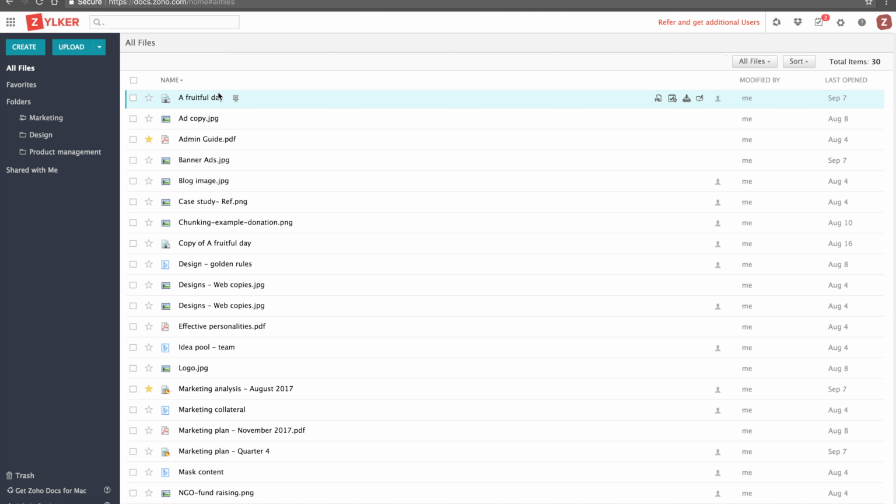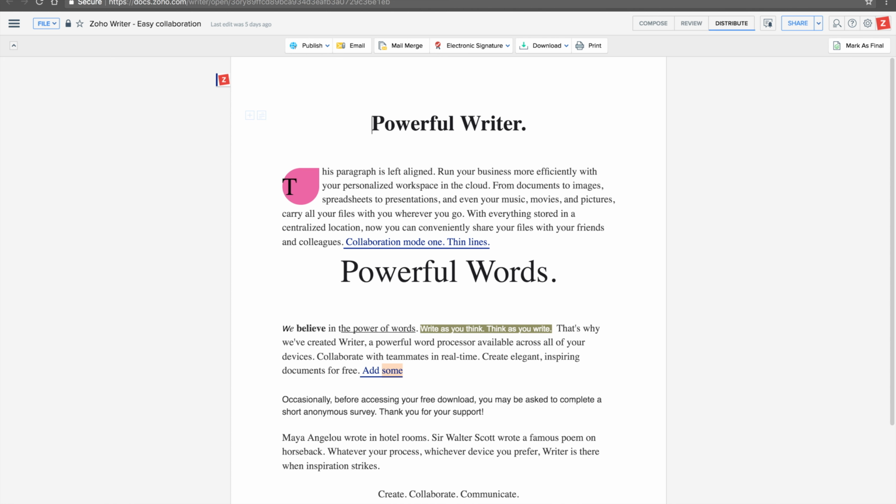Let me briefly explain to you our very own editors in Zoho Docs. To get started, let's see what Zoho Writer has in store for us. So Zoho Writer is an online word processor. You can create, edit, cut, copy, paste, and format text just like Microsoft Word that you have. In addition to this, here is why Zoho Writer is much better and much more useful.